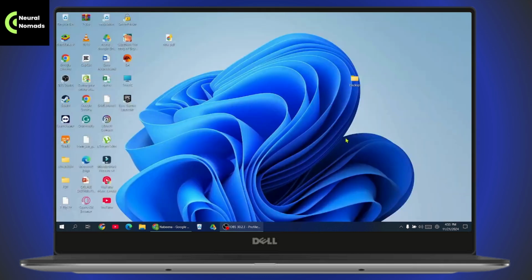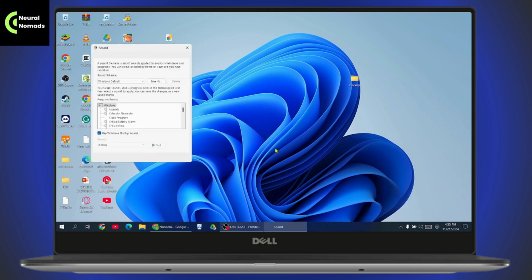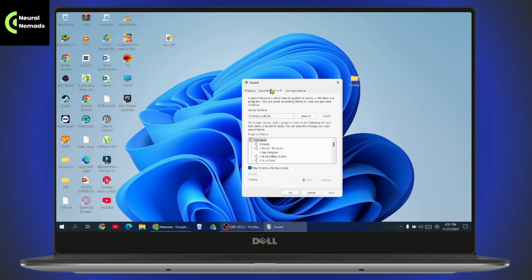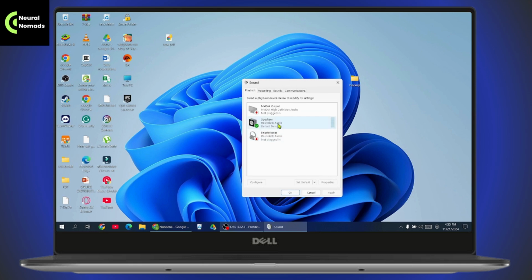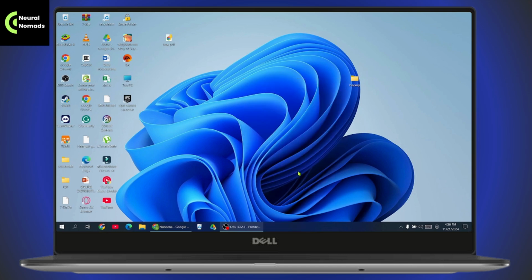But if that doesn't fix your problem, then move on to the next solution, which is you need to go to your speakers. Right click on your speakers, go to sounds, and you'll get this kind of interface. And after that, you need to go to playback, and you should select your default device. In my case, it's not headphones, it's speakers. So I'll be choosing speakers and then click apply and OK. And after that, your problem might be fixed.